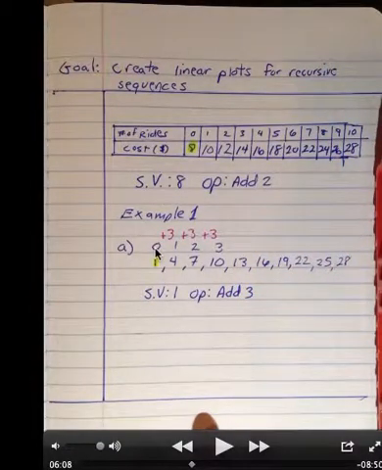So I have added 3 0 times, and I'm still at my start value. I added 3 1 time, and I'm at 4. I've added 3 2 times. I've added 3 3 times. So this is how many times I've done the operation.